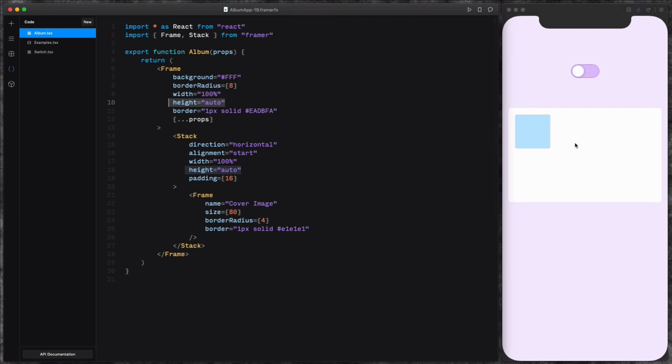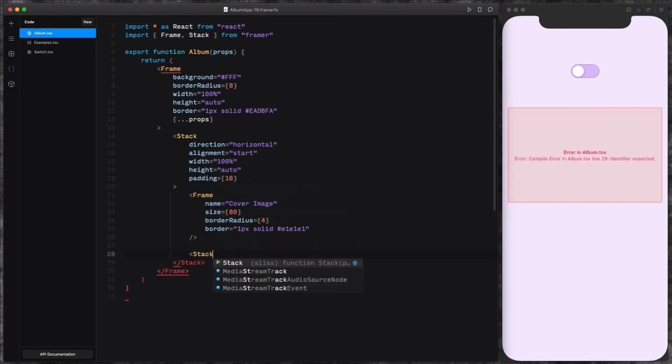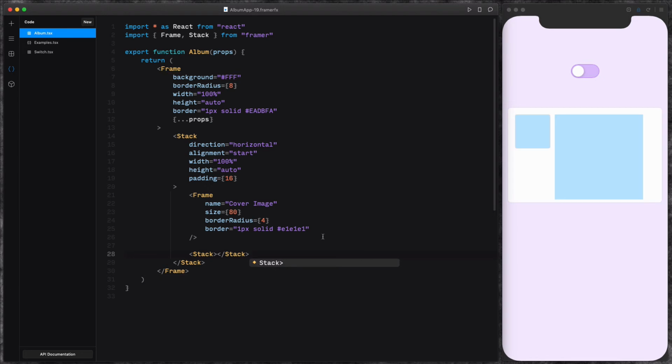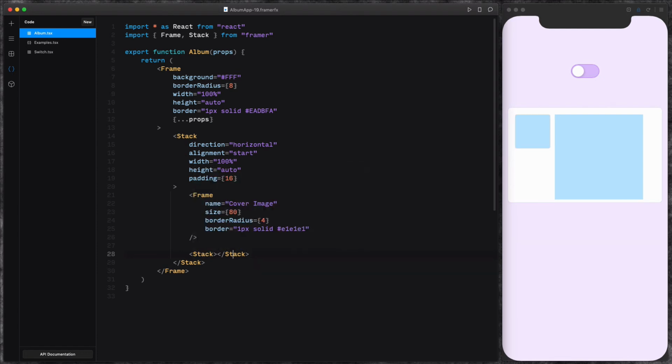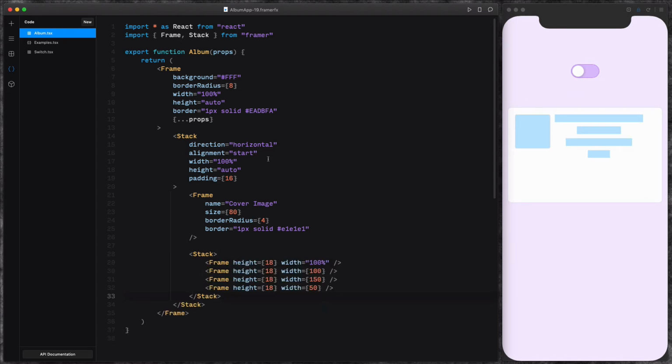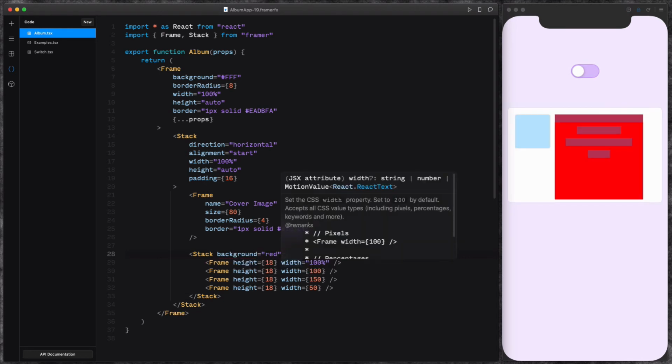Now let's add that second stack for the album info. I'll do that by adding another stack tag inside my outer stack. This stack will be vertical. Vertical is the default direction for a stack, so I don't even need to specify that. And I'm just going to add some blank frames inside this for now so we can start to visualize the layout. Again, I'll make it temporarily red so we can see the stack.